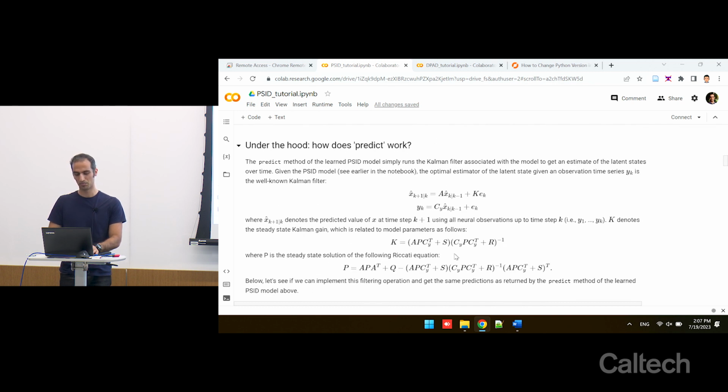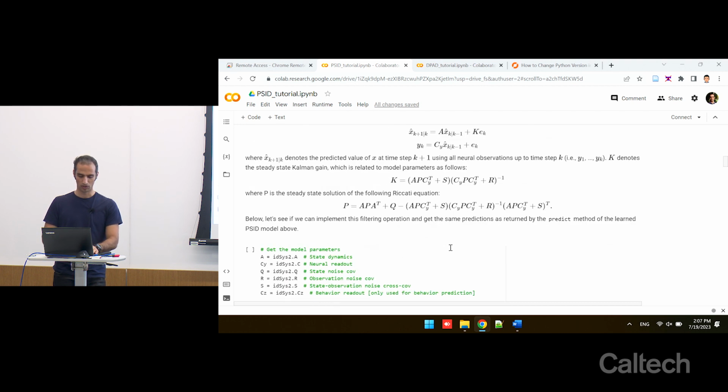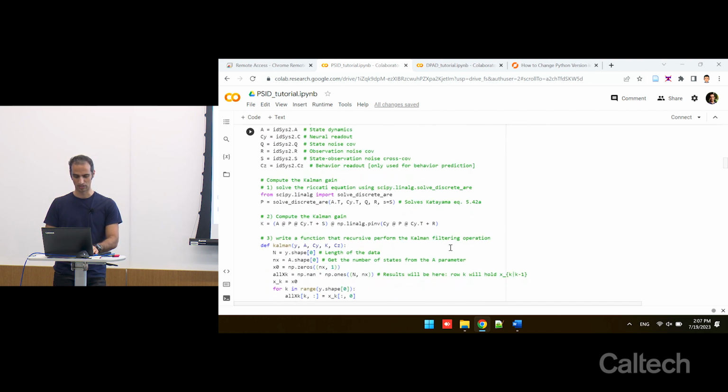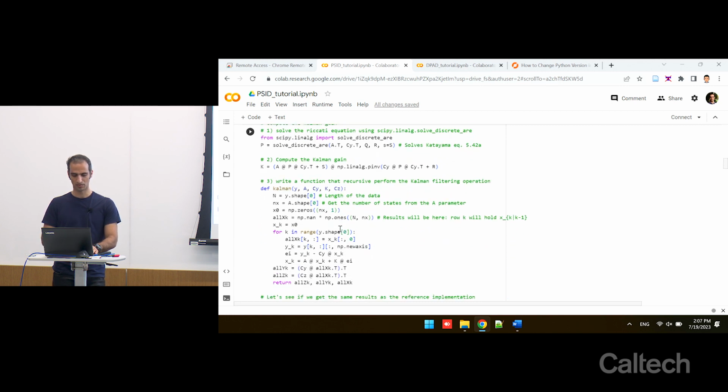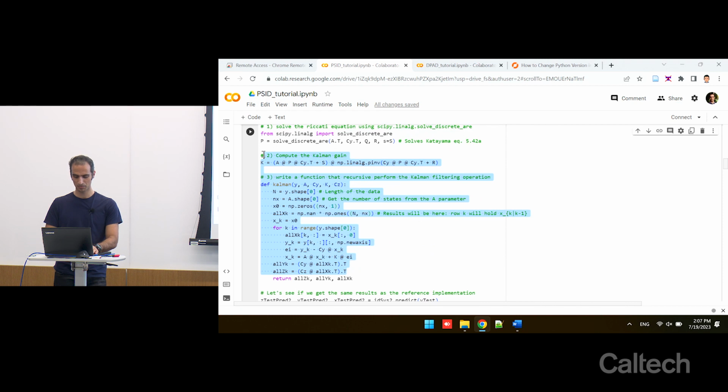All right, then we take a deeper dive into how the predict function works. Because the model that PSID learns is a linear state space model, the optimal inference for it to estimate the latent states from neural activity is a Kalman filter. So it's quite efficient, very computationally cheap. We'll go over how simple that really is.